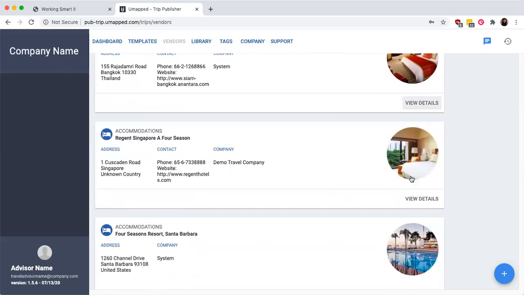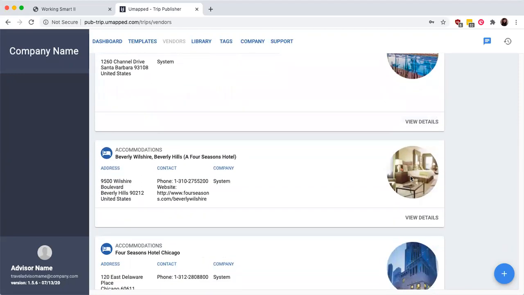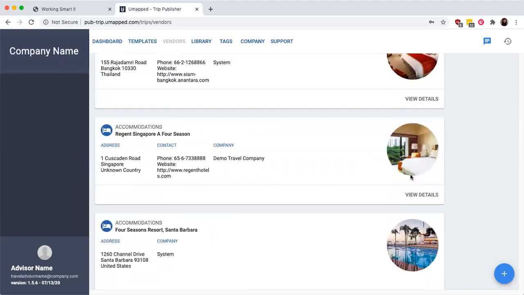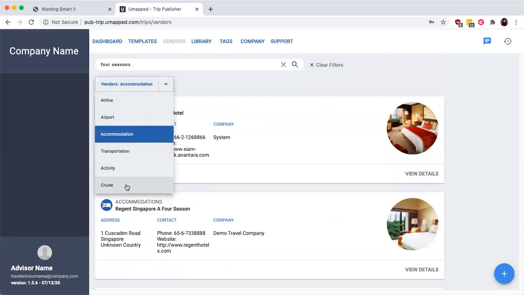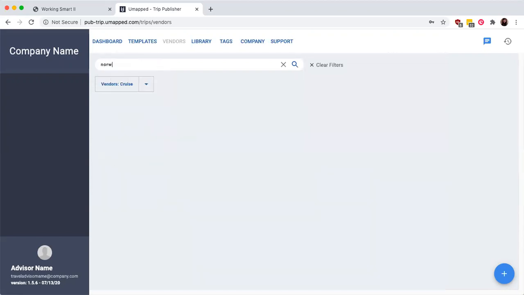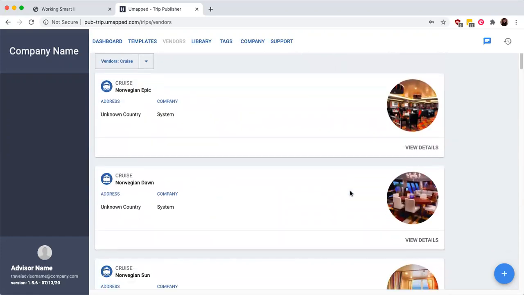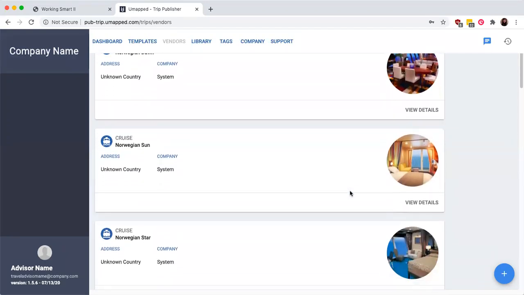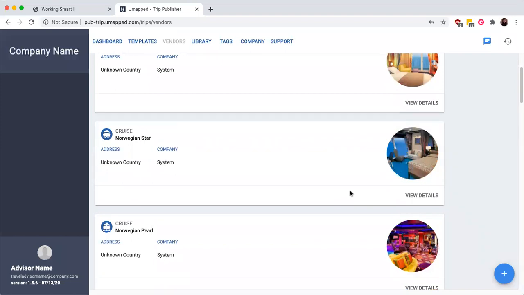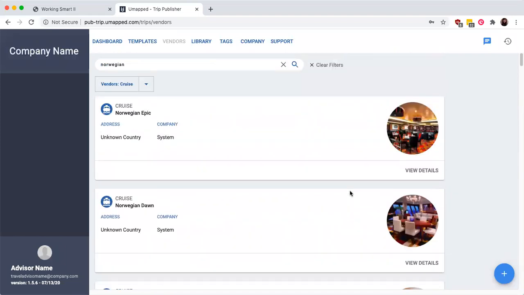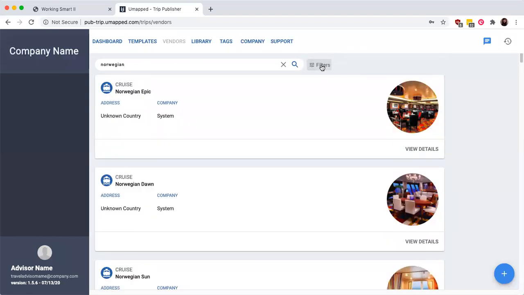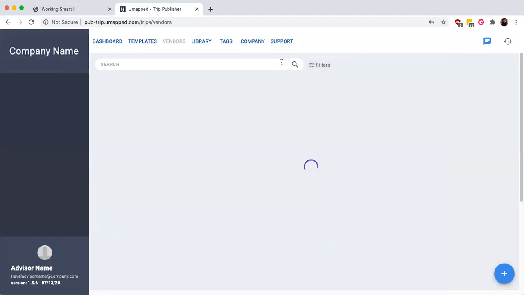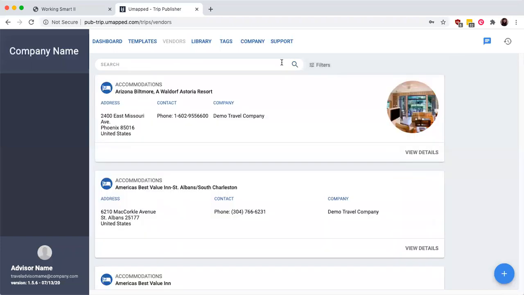There's a variety here that have already been part of the Umapped public database. Or if I look up cruises and I just maybe look up Norwegian, these are all part of the system, the Umapped public database as well. These profiles from the default or public database can be customized and enhanced based on your preferences. And plus, you can always create new vendor profiles if something isn't available in this database.